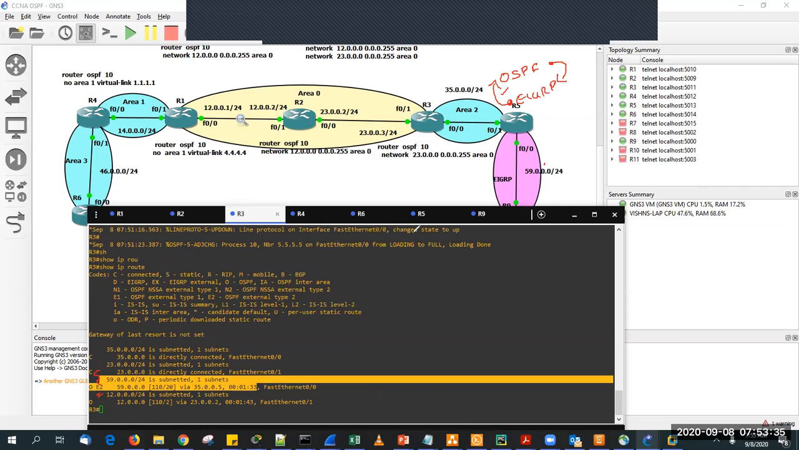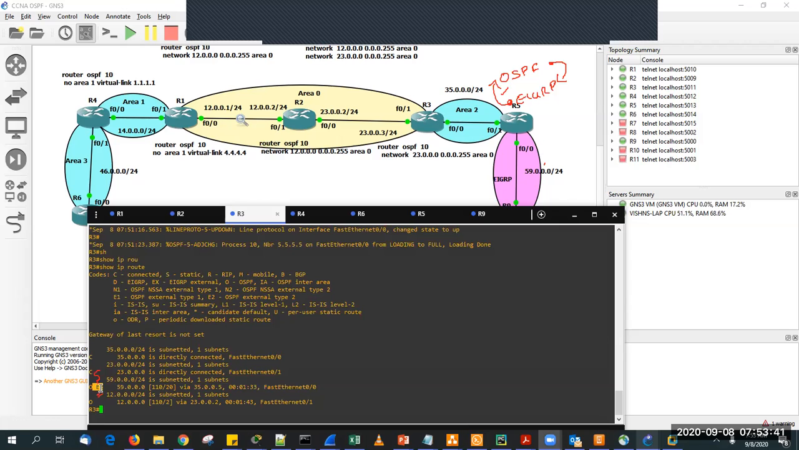By default, OSPF will take them as E2, which is external type 2, the default one. We have E1 and E2 routes in OSPF. By default, E2 is preferred, and E2 carries only the cost of the ASBR to reach the external route. If I say E1, in that case it has both the cost for me to reach the ASBR and the cost from the ASBR to reach the external route.